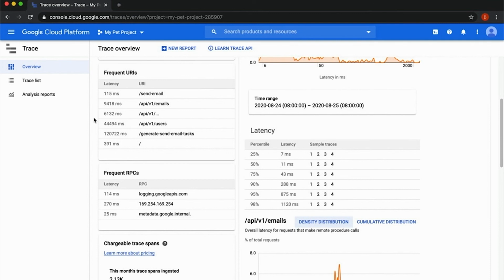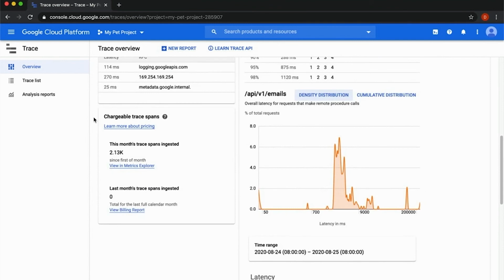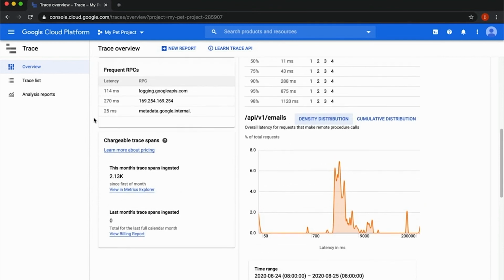Next, we have the most frequent RPCs, which are app calls. Then, the chargeable trace spans, which give us information on how many trace spans are being billed for this project. There is a generous free tier for the first 2.5 million trace spans, so for a lot of cases, Trace will mostly be free or low cost to use.